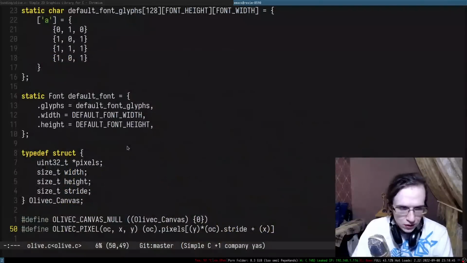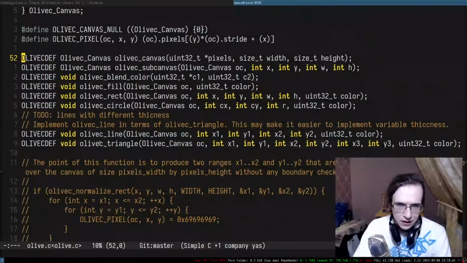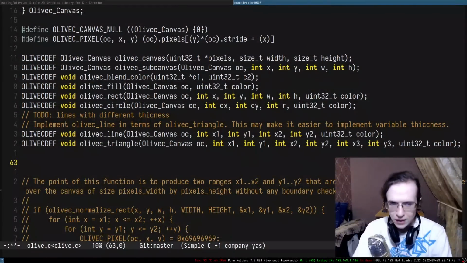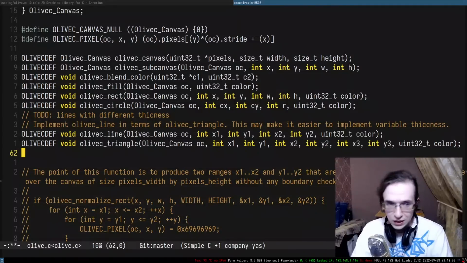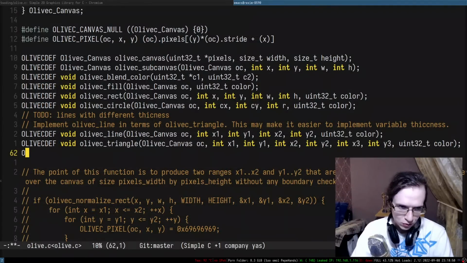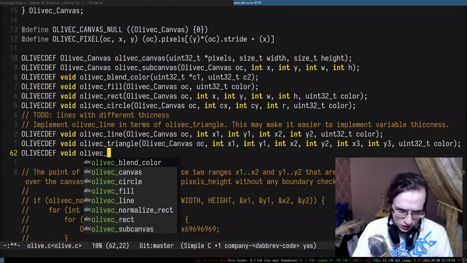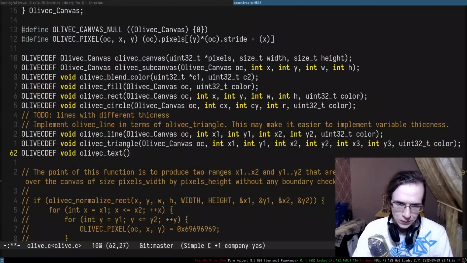Okay, so once we have the font definitions and stuff like that, maybe we can finally define a function that renders the text. So let's do olive.c def, olive.c text. We're gonna supply the canvas onto which we're rendering everything.